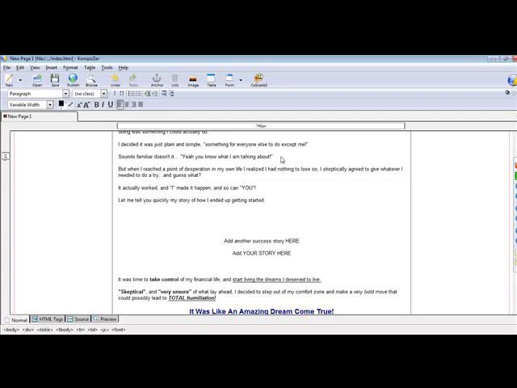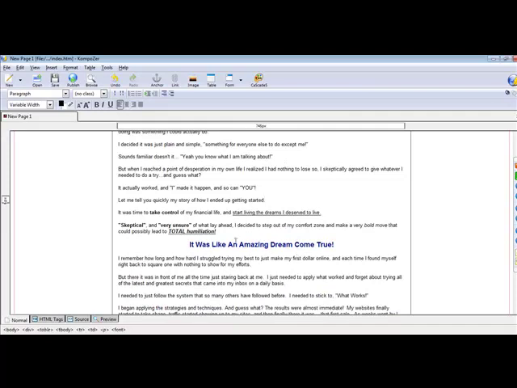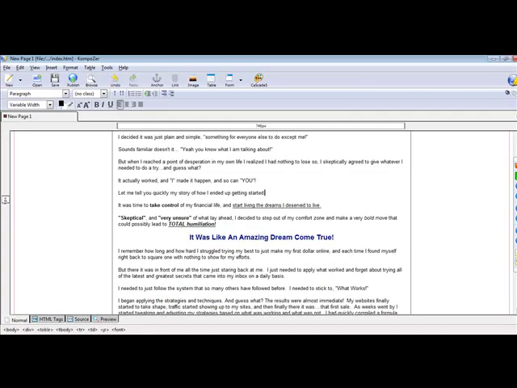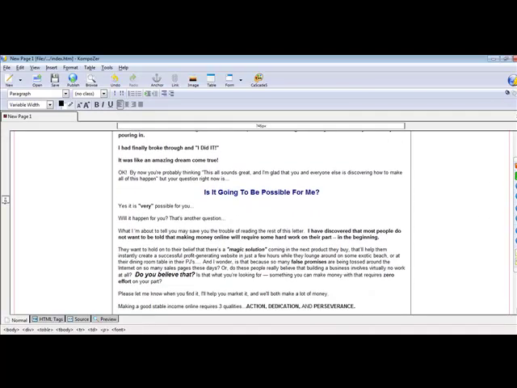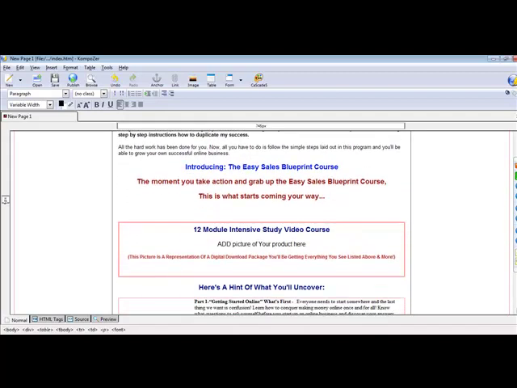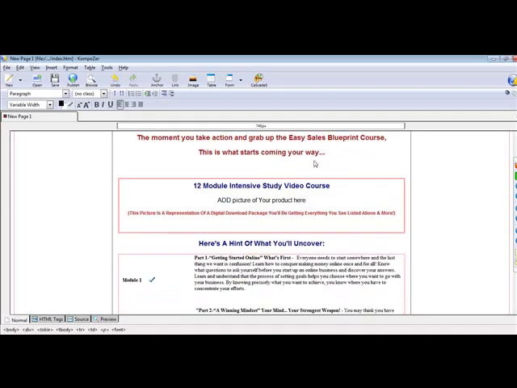All you have to do, point your mouse, make your changes as you see fit. So that's how you get your sales page all set up for you. So we're just going through this process and browsing through the sales page. So this is the name of that product there.